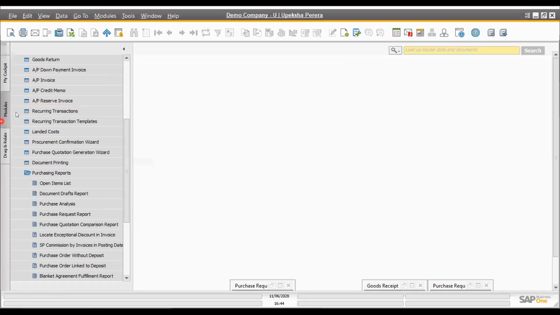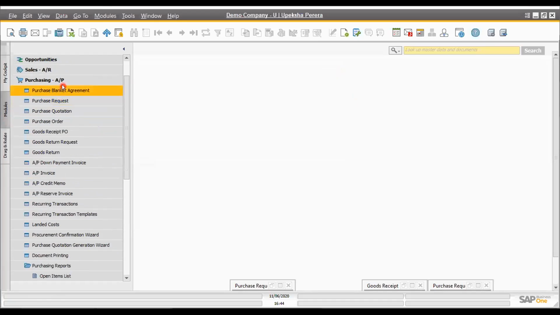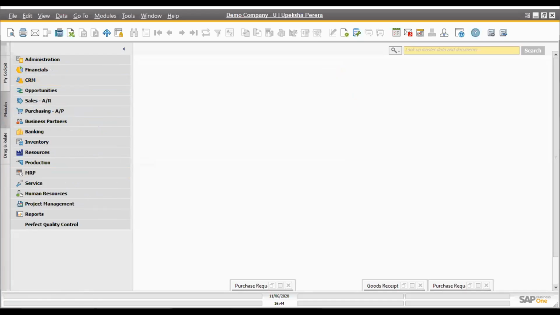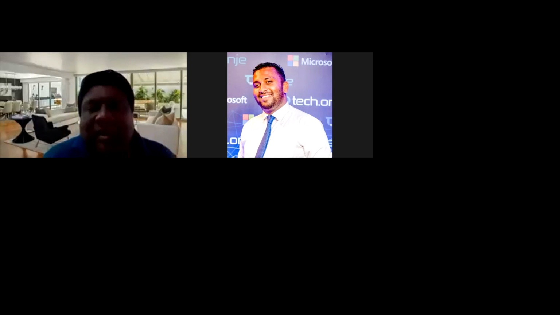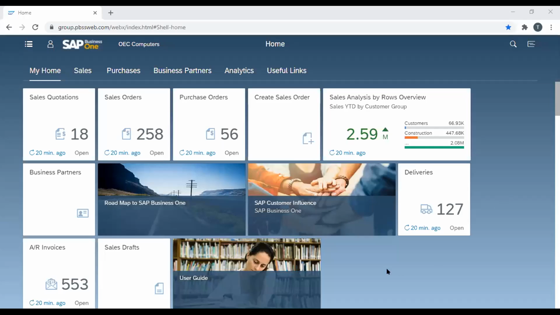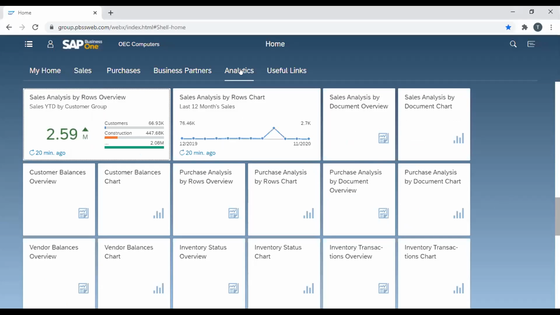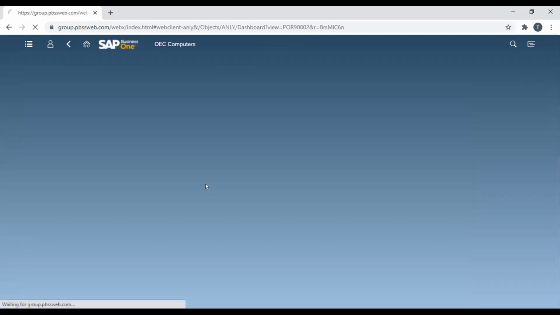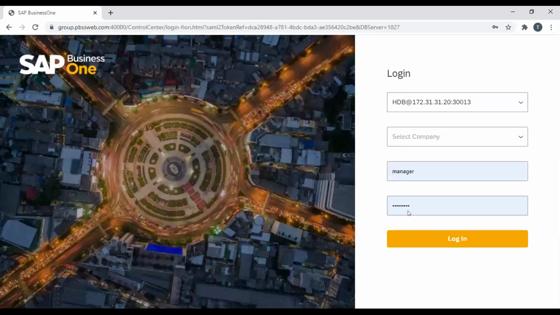Then same thing, we can go to the graphical presentation under web client. The web client is available for both products, SQL products and HANA product. We'll go to the web client now. When you log into the web client, for any management person, we can go to analytics. And we can go to the purchasing analysis. First one is purchasing analysis by row overview. We go to that particular dashboard. Then you can see, log into the SAP Business One web browser.